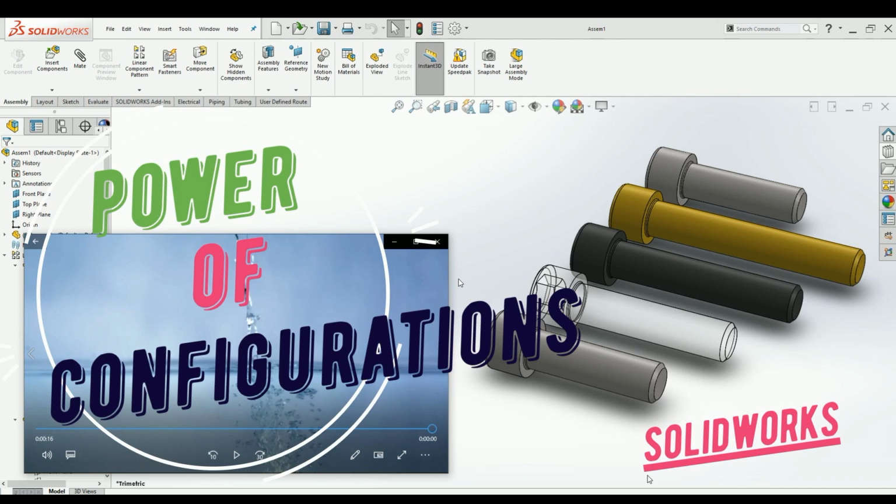Today I am going to show you an application of Solidworks configurations. There are many real-world applications that we use this tool. This is just one example.